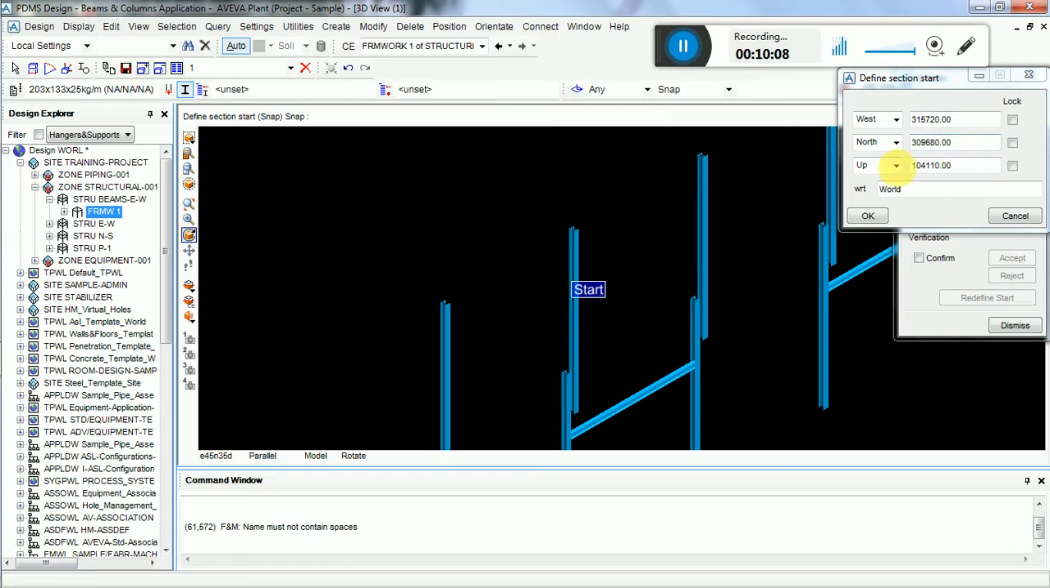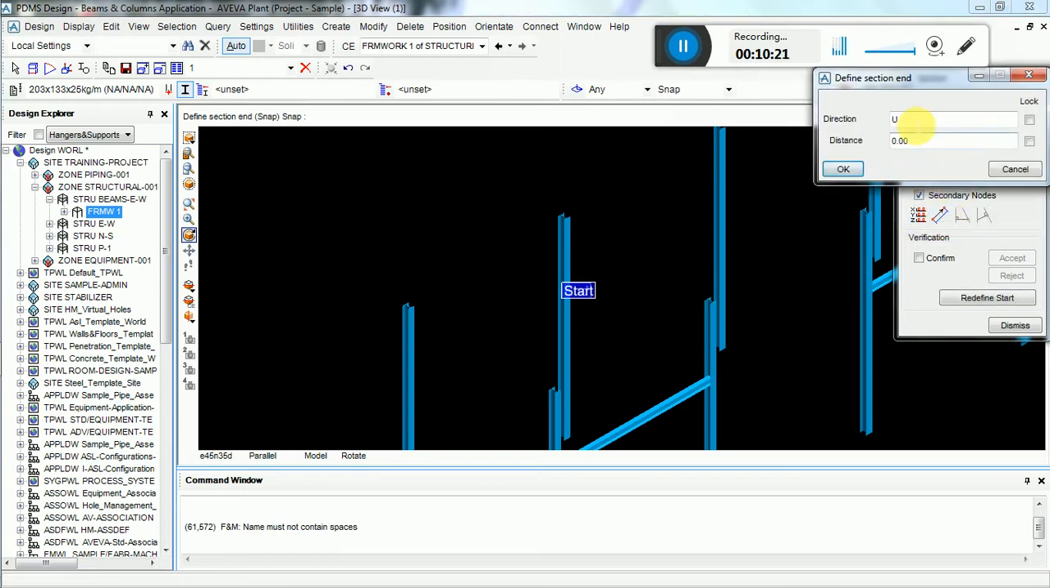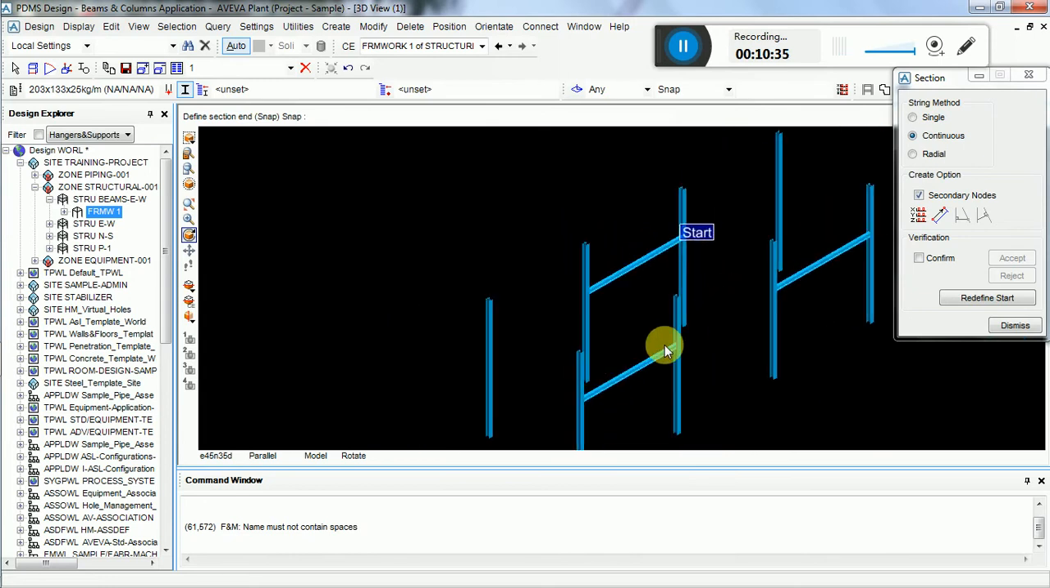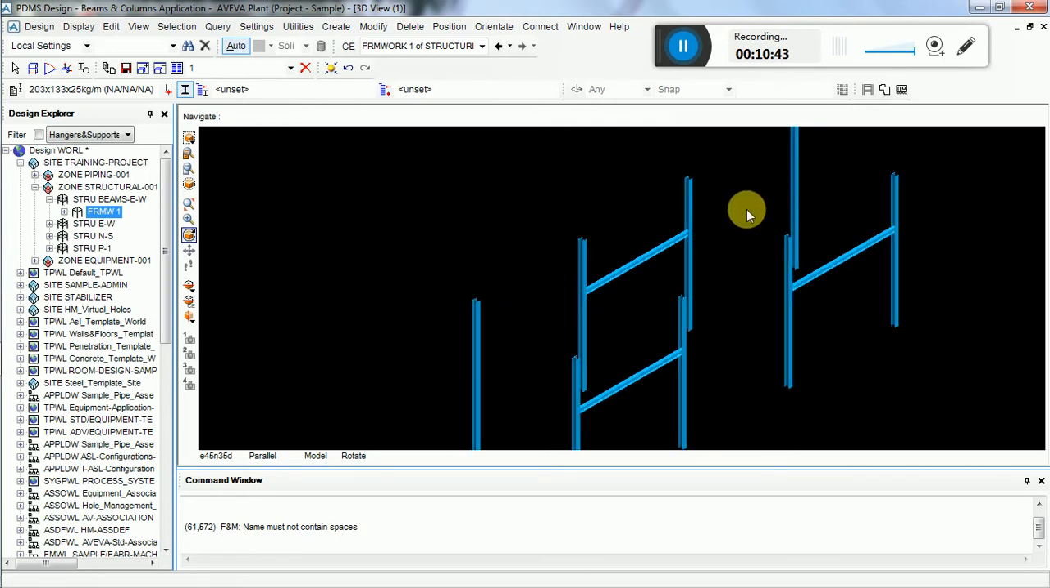Make sure that all coordinates are correct, and make sure that the start point is shown here on your screen, and my elevation is the same. Now hit the OK. Give the endpoint here, moving towards the east. After giving this dimension, the endpoint will appear here. The distance is 5180 towards the east. Hit the OK. Now I have to move these two beams towards the north here.